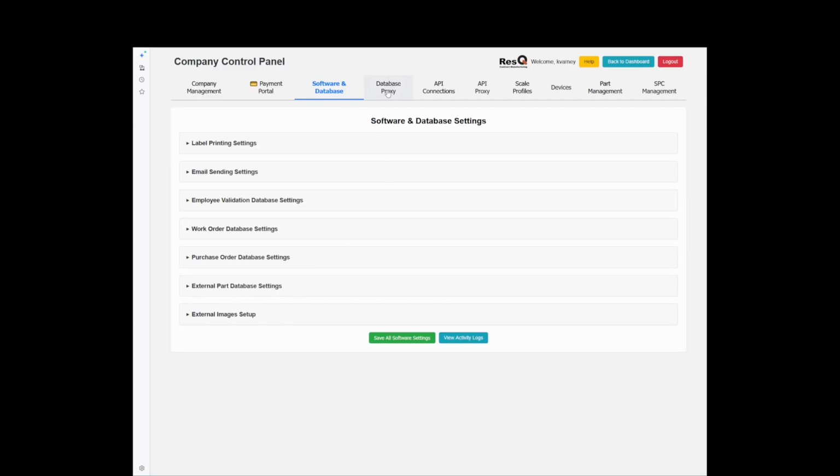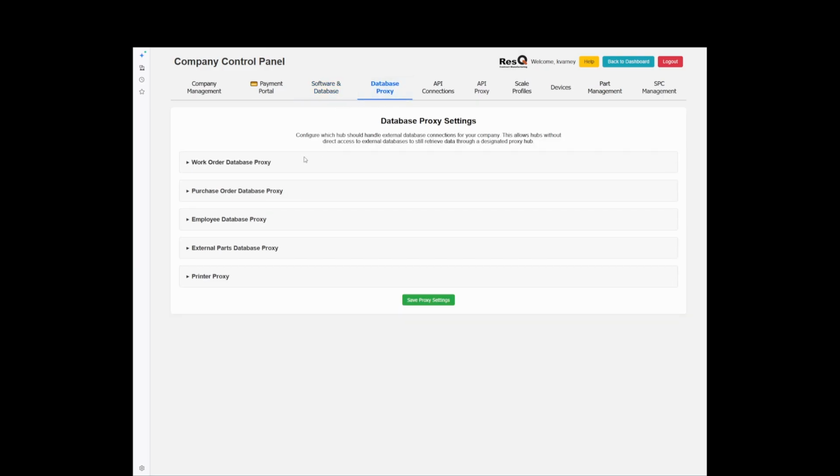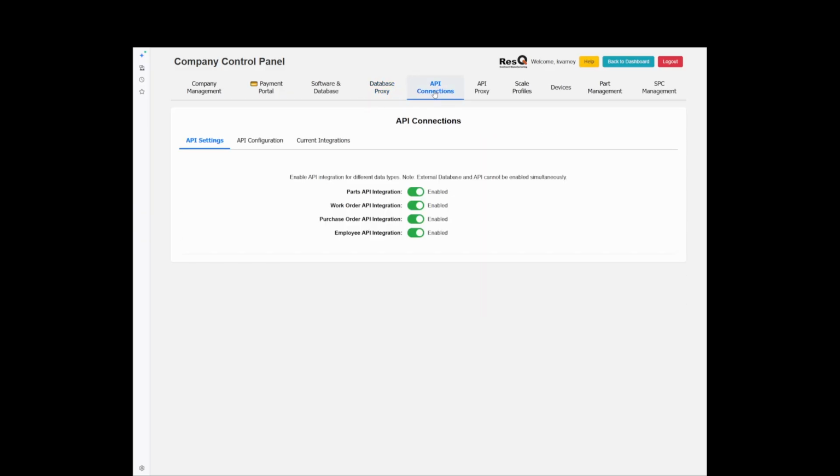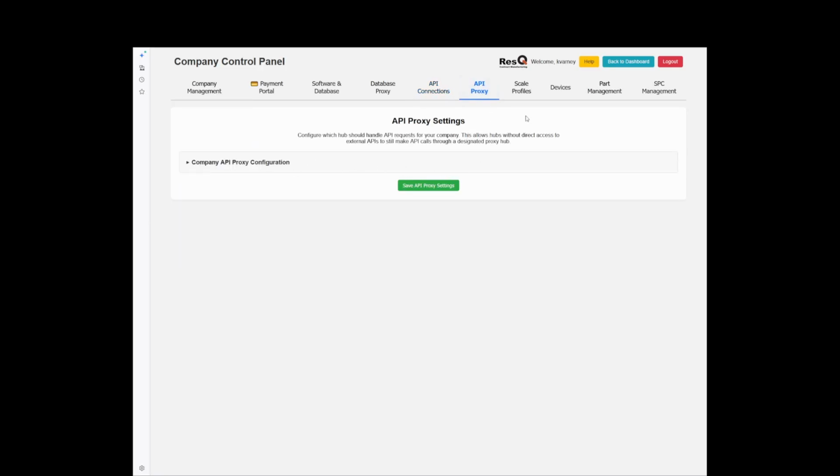We also have the ability to proxy those connections through your hub, which will be installed at your site and handle all of the traffic for your devices, which include your scales and your printers that will be utilized by this application. We also have the ability to use API connections if that is the preferred connection method for your company. You can configure all of your individual required connections uniquely with REST API endpoints. And again, those can be proxied through your hub if needed.